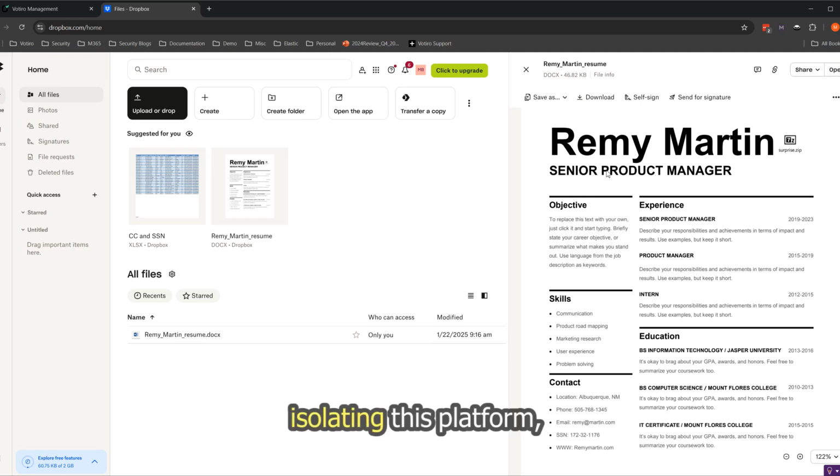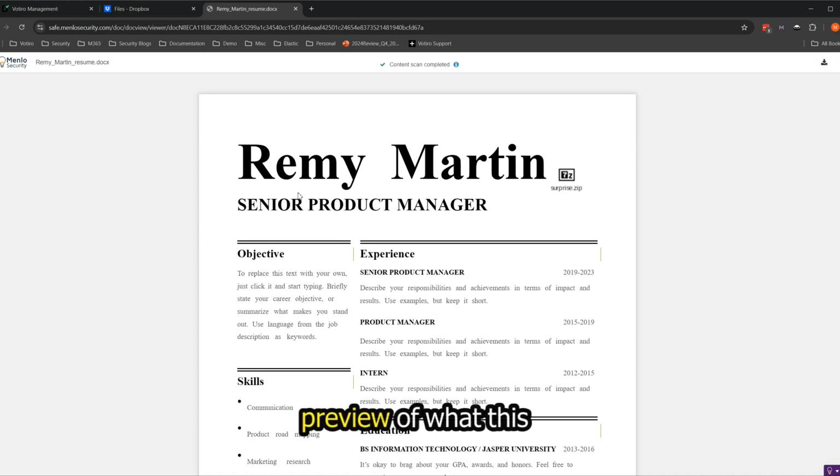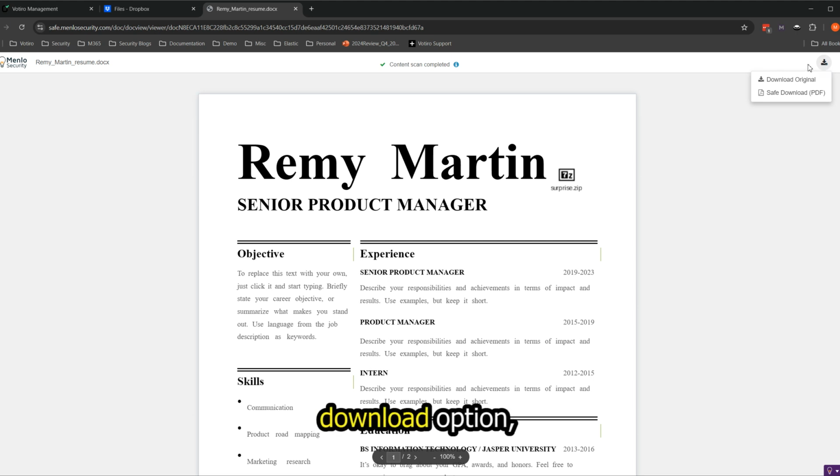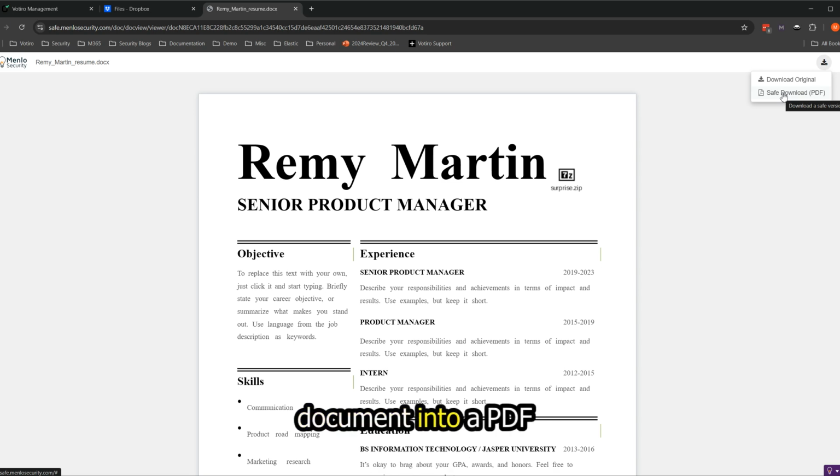Because Menlo is isolating this file, it's going to send us through the browser isolation download features of Menlo. First, we're going to get a preview of what this document contains. As you can see, the content was scanned. If I go over to the download option, I can either download a safe PDF, which would convert the file into a PDF. Obviously, that would remove all malicious content, but at the same time, it would also render the document into a PDF instead of its native format.